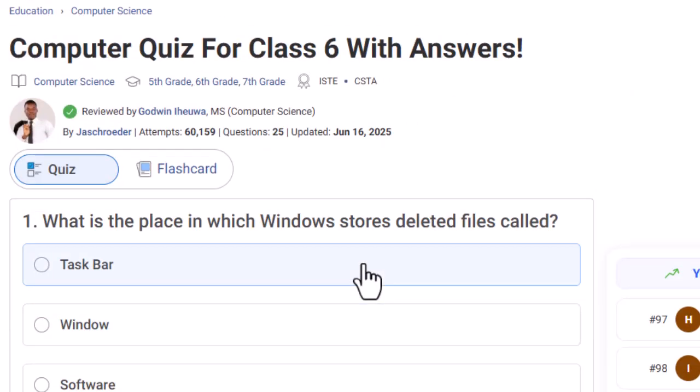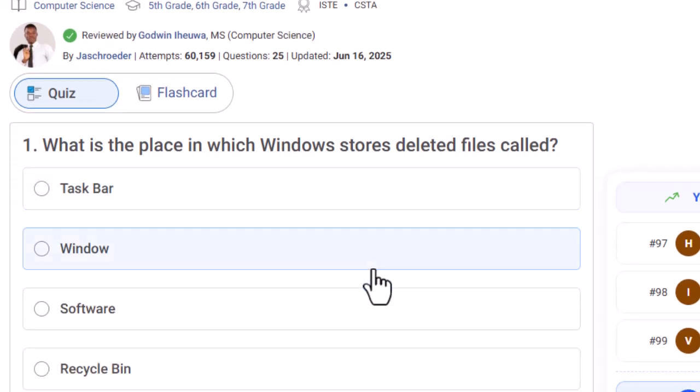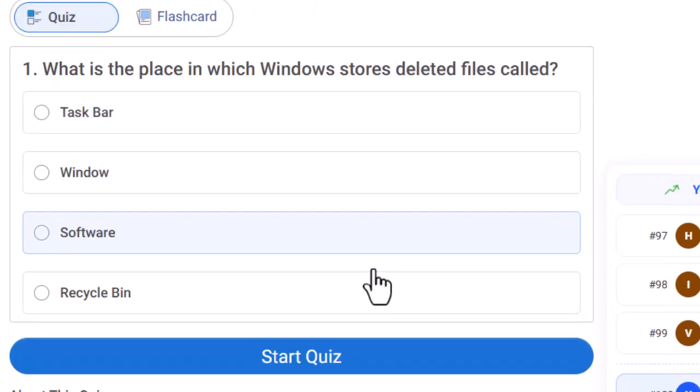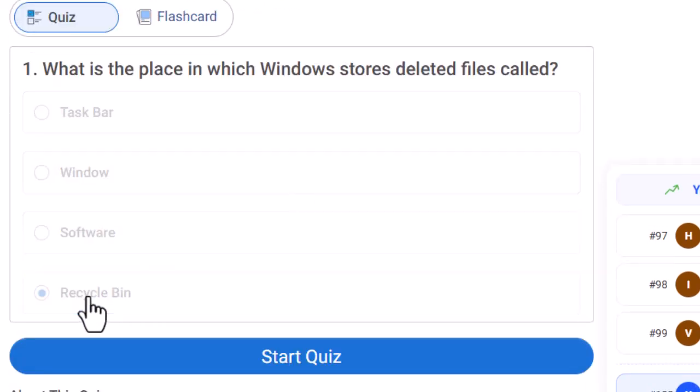Computer quiz for class 6 with answers. Question 1. What is the place in which Windows stores deleted files called? Taskbar, Windows, Software, Recycle Bin? It says Recycle Bin.